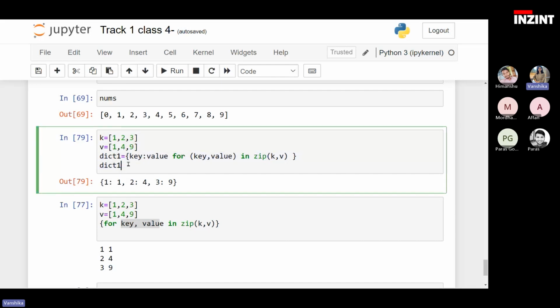And in the next session, we will see how to create nested list comprehension and nested dictionary comprehension. This is only going to take a few minutes, and later on, we will start with functions. All right, with this, we are going to end the session today.